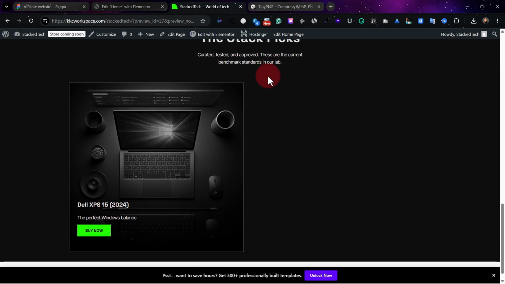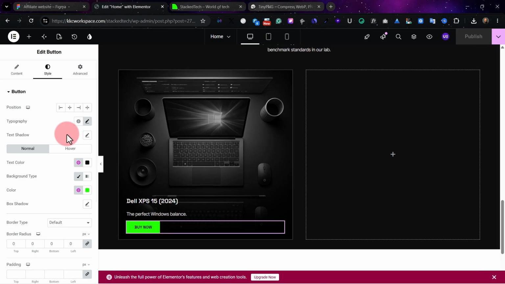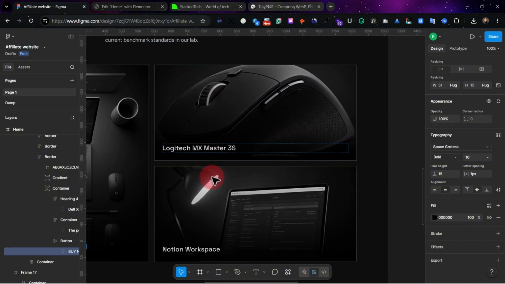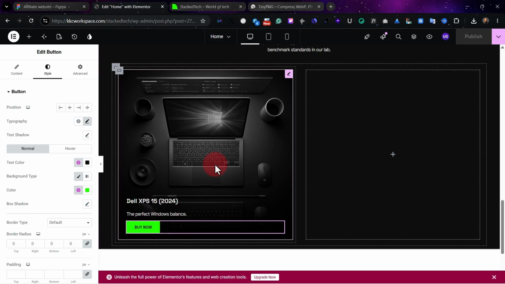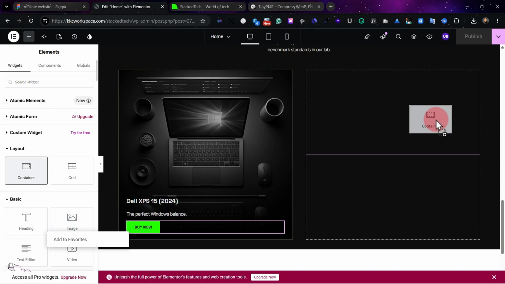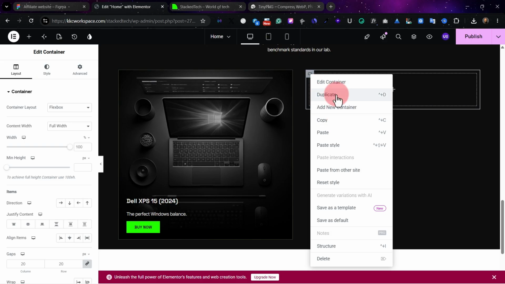Right. So the next thing is to do the other guys beside. So to do this other side, we are going to need two containers. So the reason why is if you check this, we have two separate things to make sure we don't have any issue, right? So the first thing we need to do is come down here, pick the first container, and we're going to duplicate this.